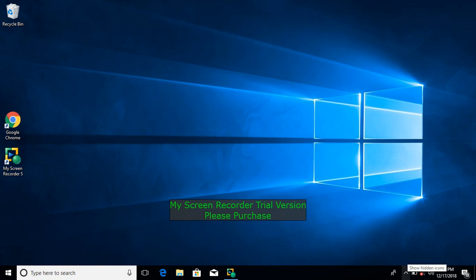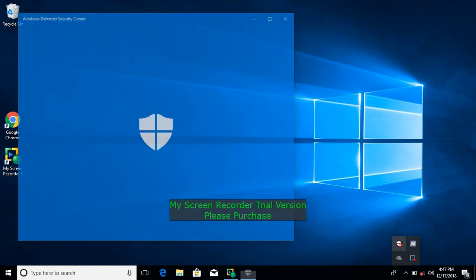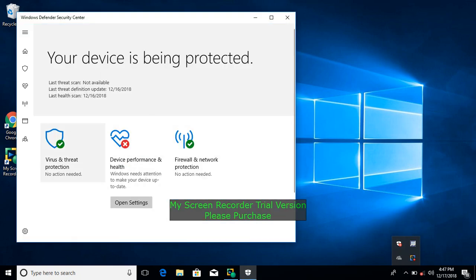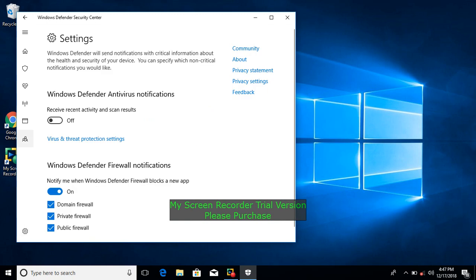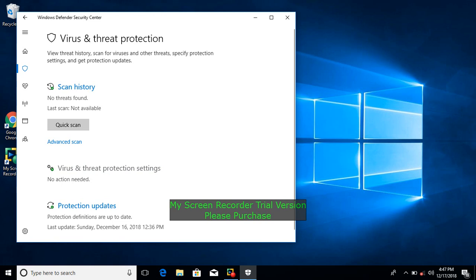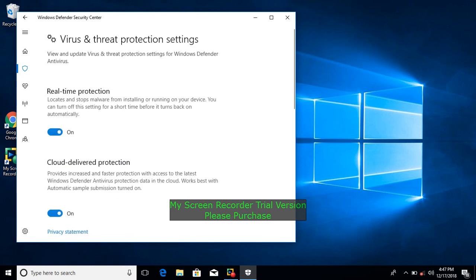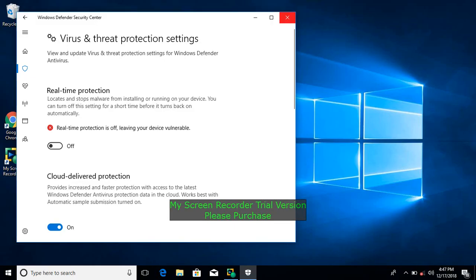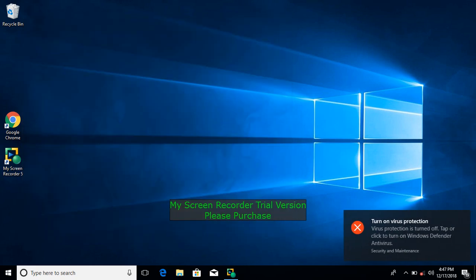First of all, go to the Windows Defender antivirus. Then go to the settings, virus and threat protection settings. Click off. Yes. Then go back to the desktop.